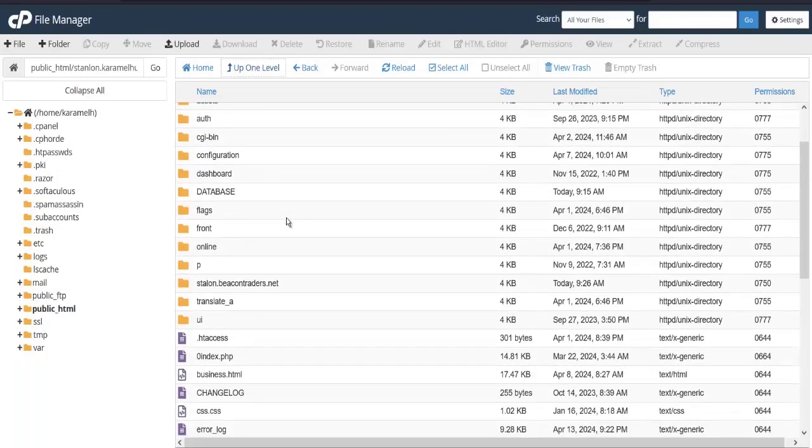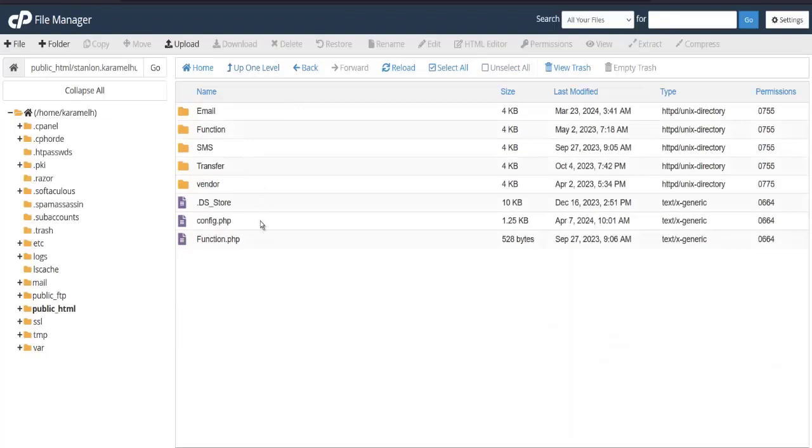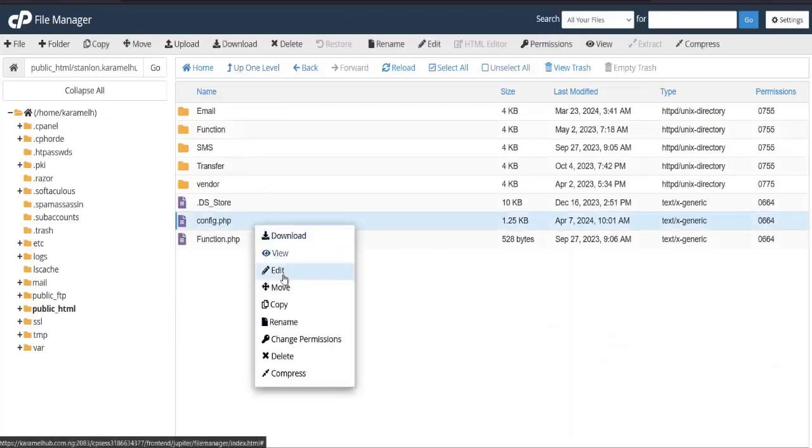So the next thing is to set up my database now, and to set up my database I'll go to the configuration folder, and I'll go to config.php. So I will edit this config.php now.